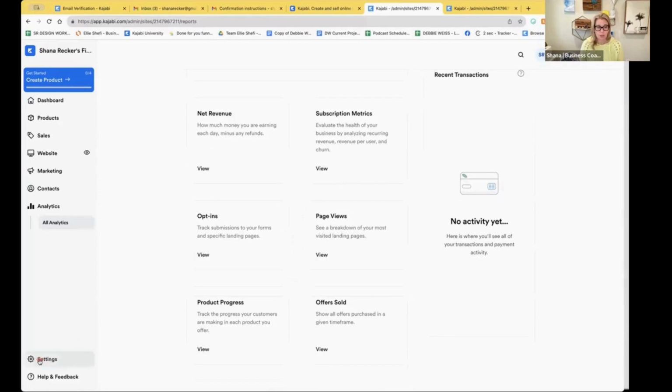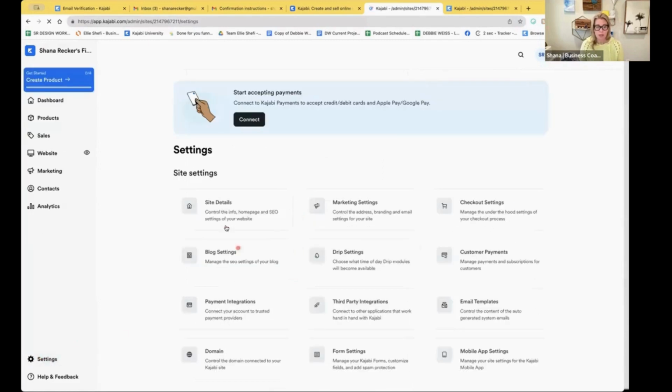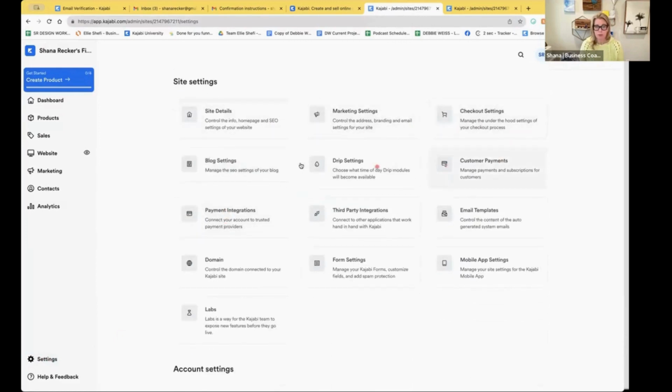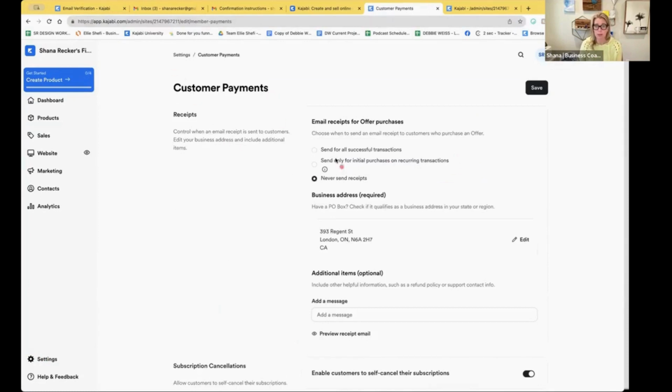The last section I'm going to show you is the settings. Inside the settings, you will see there are lots of different options in here to set up your settings. Obviously, these are mostly set up for you when you come into Kajabi, but there are things that you can change. For instance, inside customer payments, email receipts. Do you want to send email receipts? Right now it's set to never. You're going to want to come in here and change it to whatever suits your business.